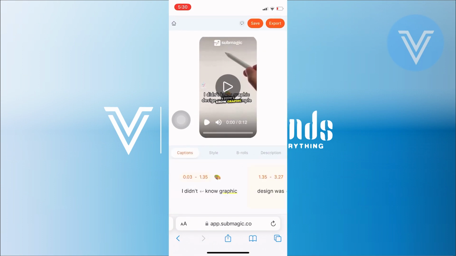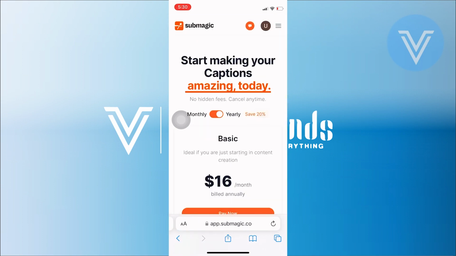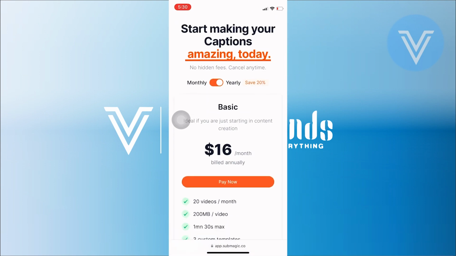Once you're done editing, tap on Export option at the top. Here are the plans that you can buy on a yearly and monthly basis. Just select the one that best matches you.